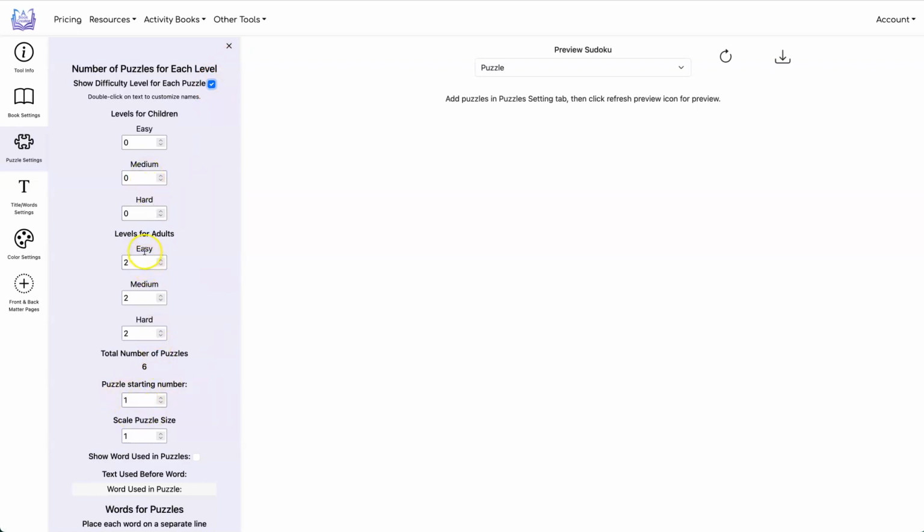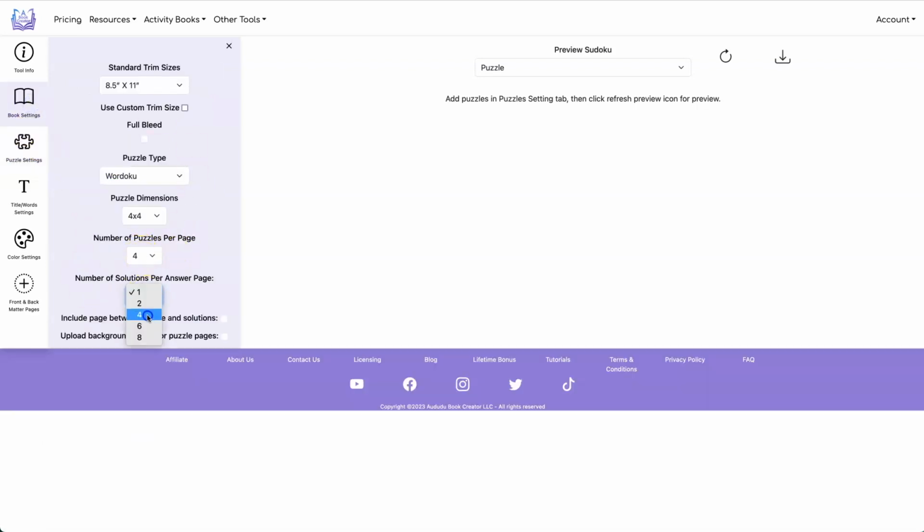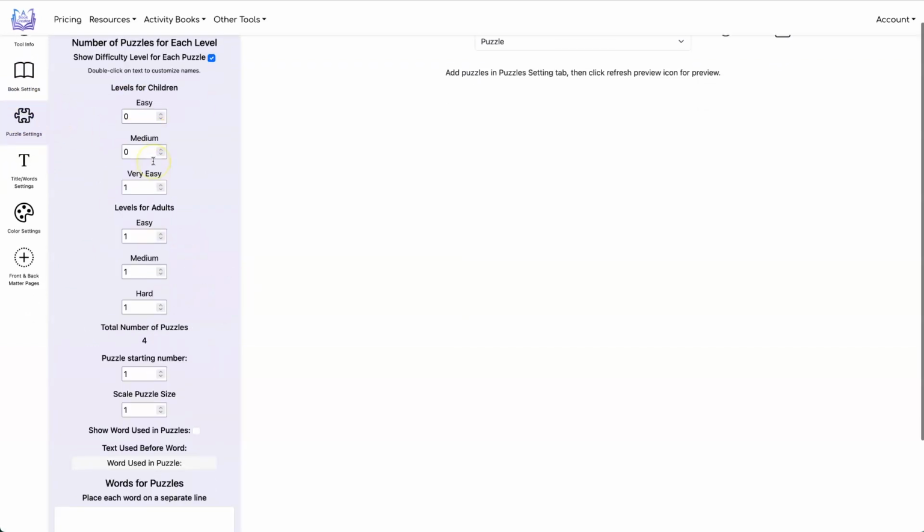And you can change the titles if you wanted. Let's say you wanted to add some very easy ones. You can say very easy. And let's do 1 very easy, 1 easy, 1 medium, and 1 hard. And we're going to have 4 puzzles per page, 4 solutions per page.